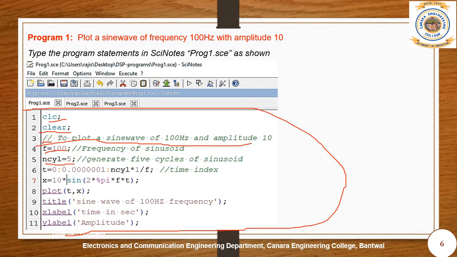The number of cycles we have taken is 5, and the t value varies from 0 to 1 by f times the number of cycles, in steps of 0.000001. Now the value of x is 10 sin 2 pi ft, and you know that pi should be expressed as %pi.